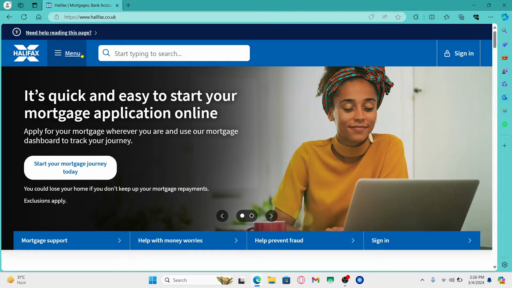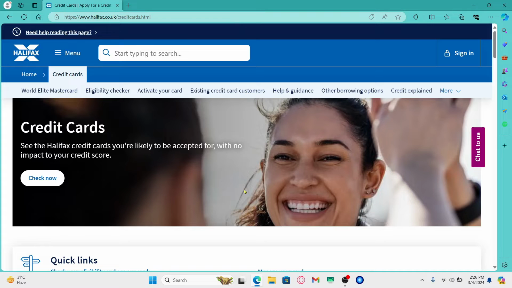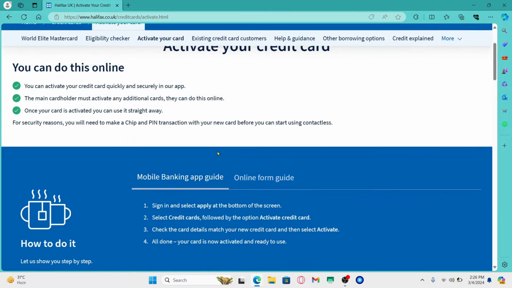You can also click on the menu icon at the top left corner and then hover over to borrowing. From the borrowing section, you can simply click on credit cards, which will take you into the credit card page. Now you can use the same credit card activation option to activate your debit card as well. So click on activate your card and now you have various different options to activate it.